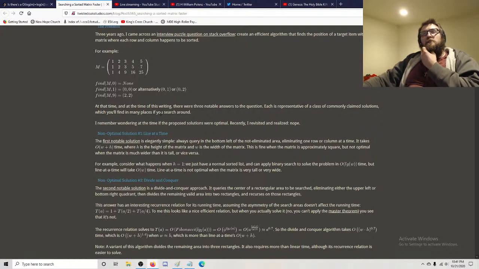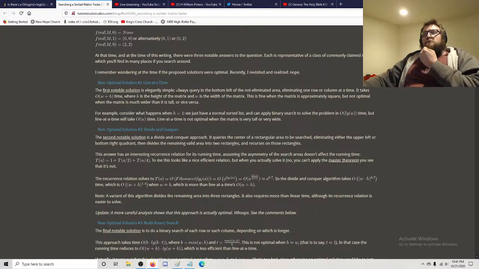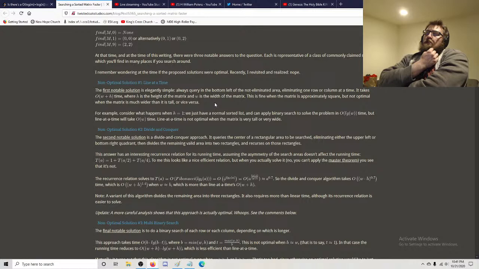We're going to read this right now. First notable solution, elegantly simple. Query in the bottom left of the non-eliminated area, eliminating one row or column at a time. It takes O(width plus height) time, where height is the height of the matrix and W is the width of the matrix. Fine when it's approximately square but not optimal when the matrix is much wider than it is tall, or vice versa. Line at a time. Always query in the bottom left of the non-eliminated area.